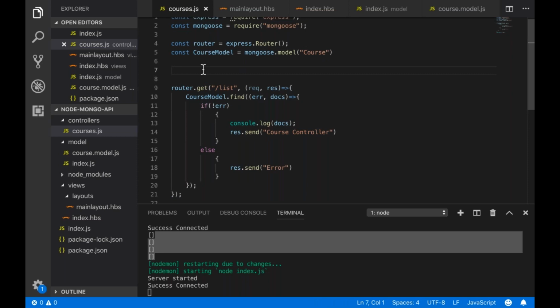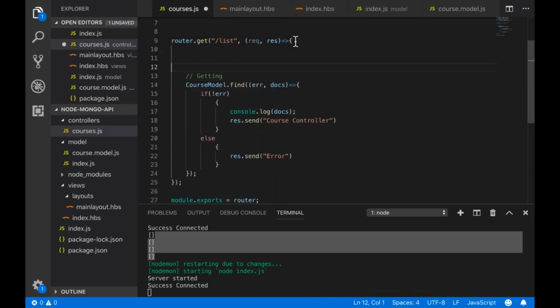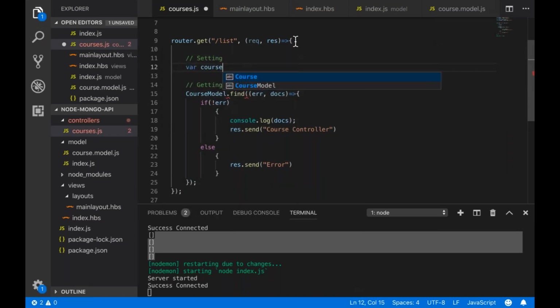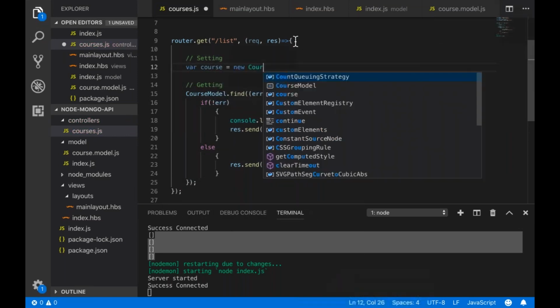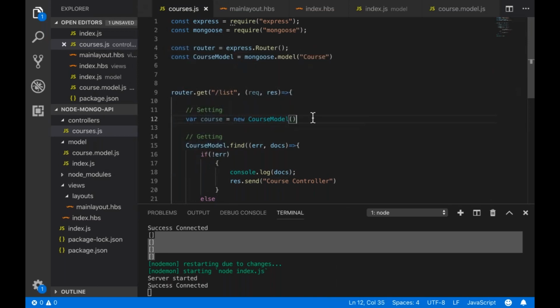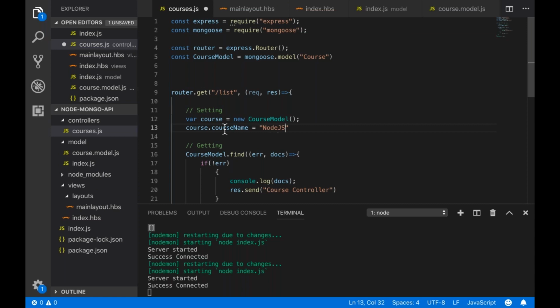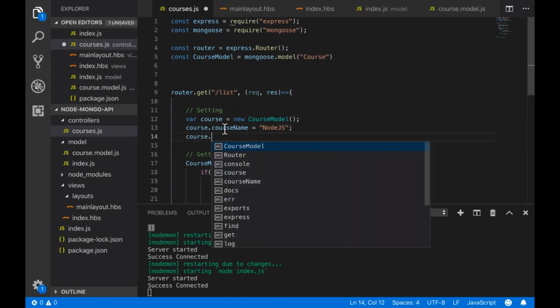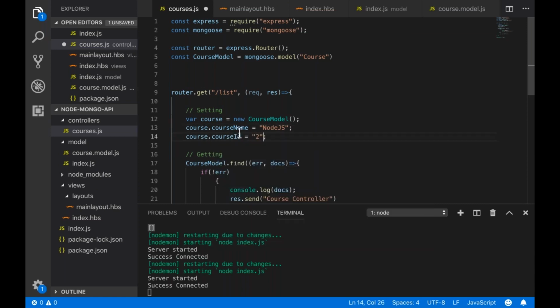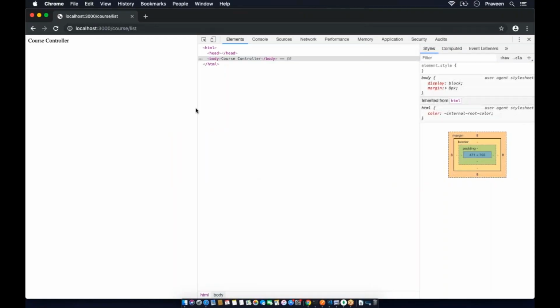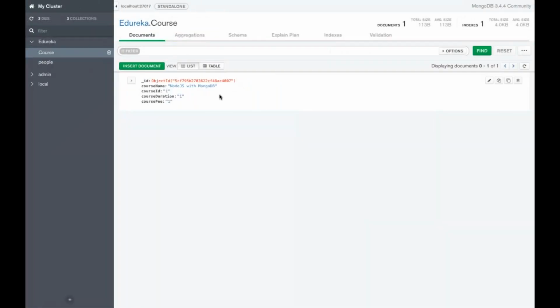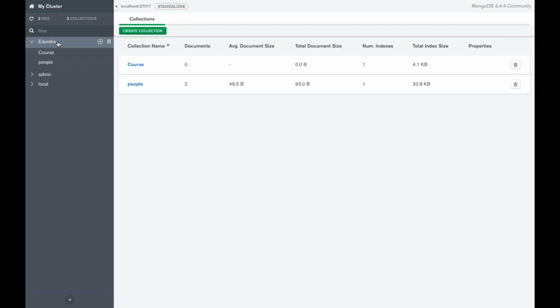From our code only, we will try to add a new record to it. I'll write a simple code snippet for setting some records, where course is equal to new course model, course dot, just copy the names from here. Course name is equal to nodejs, course ID is equal to 2. Okay, and I write course dot save to save the record back to the MongoDB. So I'll run this URL and we'll go back to the database and see what we have.